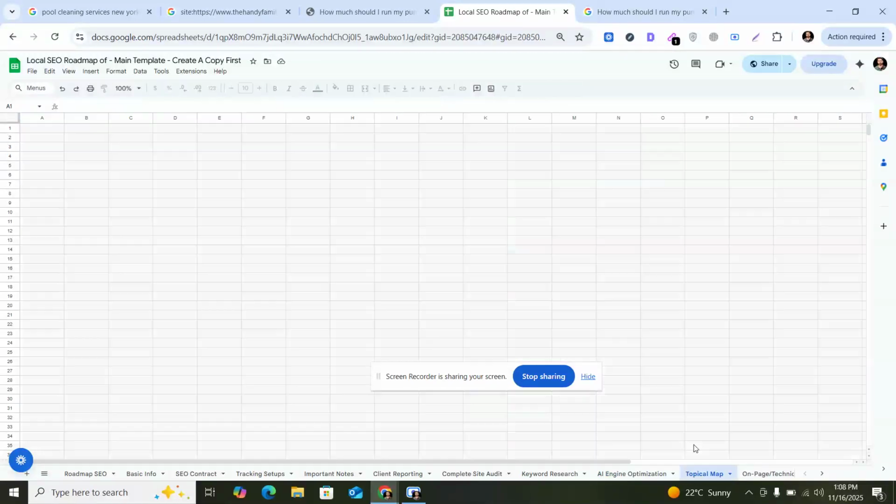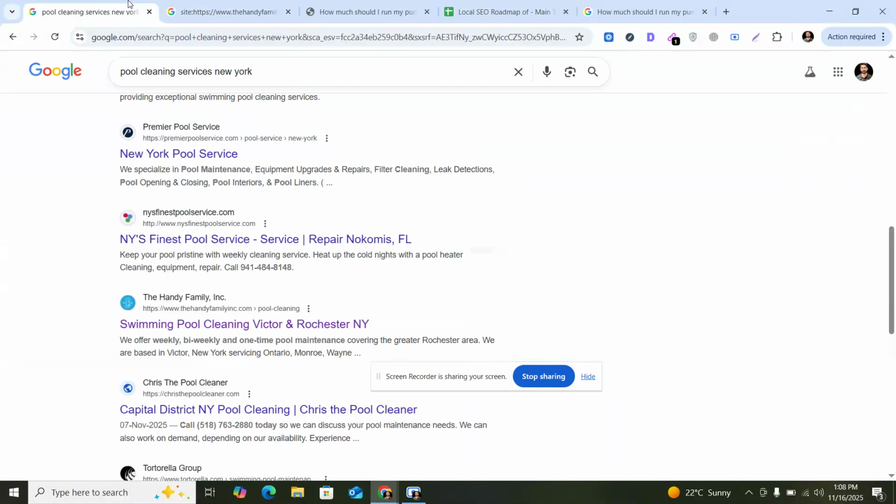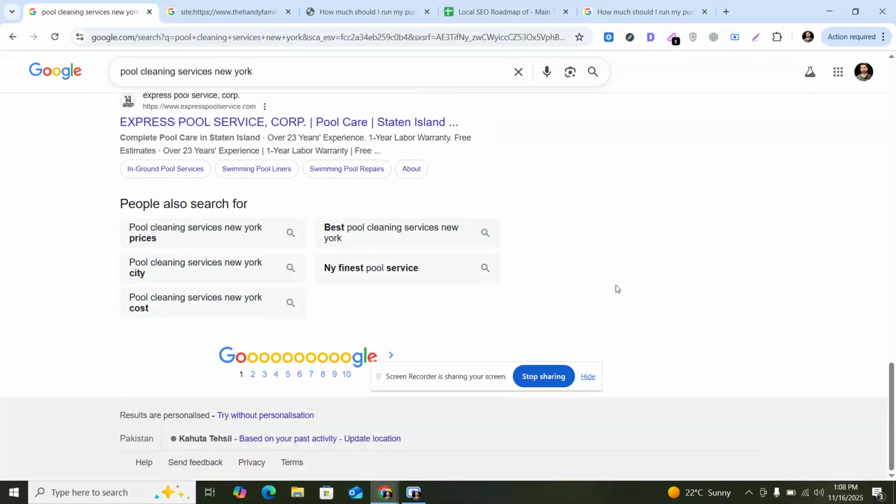Then we will go for a topical map. A topical map is also important, because you can't just cover one article or two articles. We need to cover the whole authority, the whole niche. For example, we need to cover pool cleaning services, pool cleaning cost, pool cleaning prices, how much it takes, and when you need it, for example after 10 months, after 1 year. So we need to cover the whole query set, not just one article. This is also an important thing.